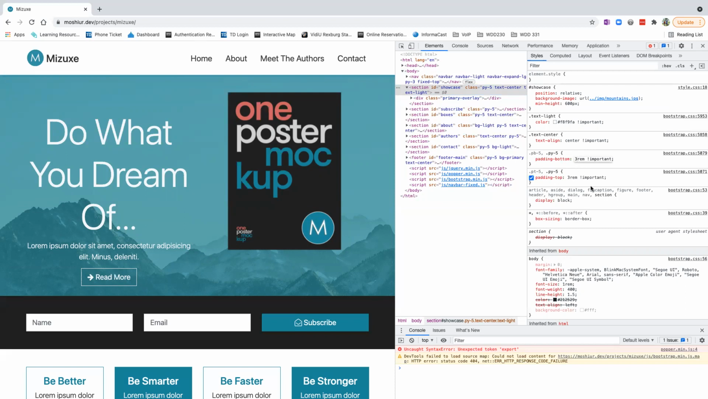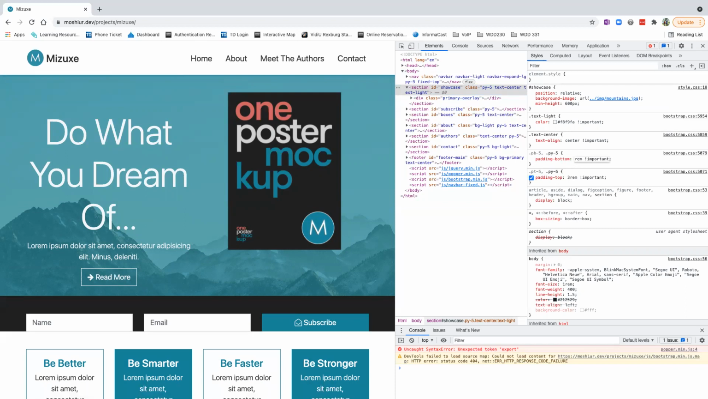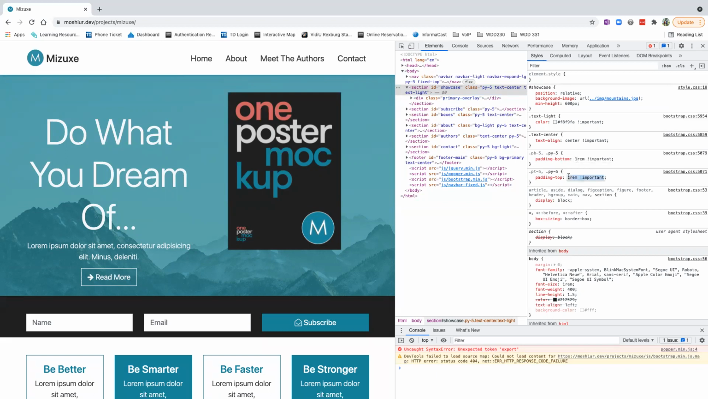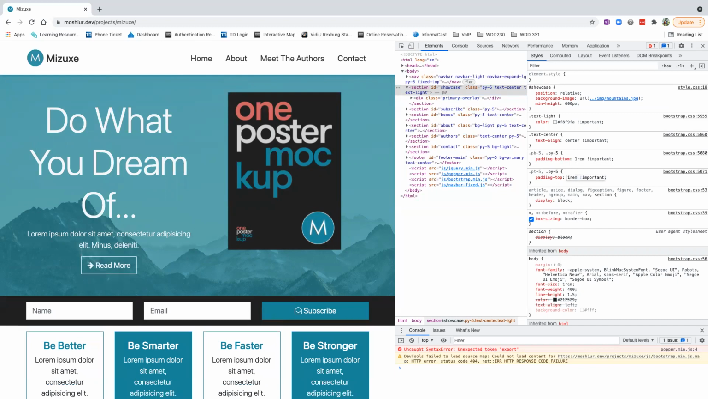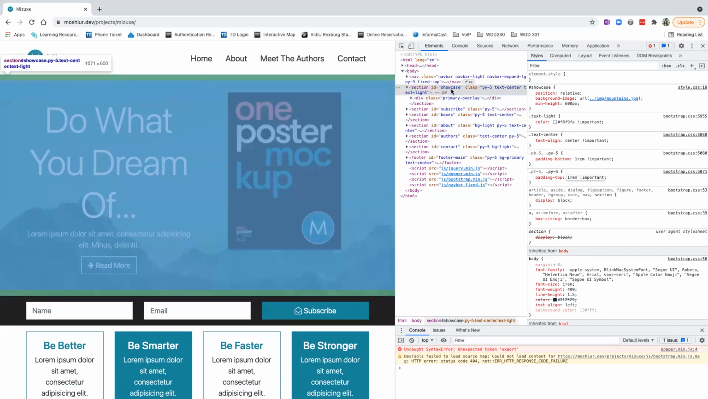So we double click on the value. Let's say I want to throttle it down to 1 REM on the top and 1 REM on the bottom. And if you see when I do that, everything is shifted on the website. And it's really neat because anything that you need to update here, all you really need to do is go to the value and double click.